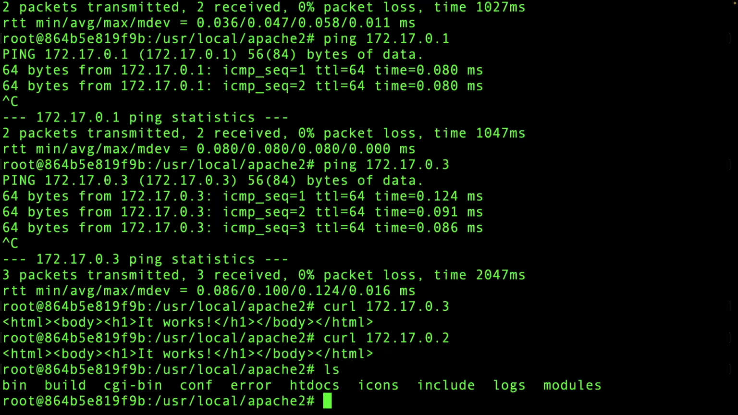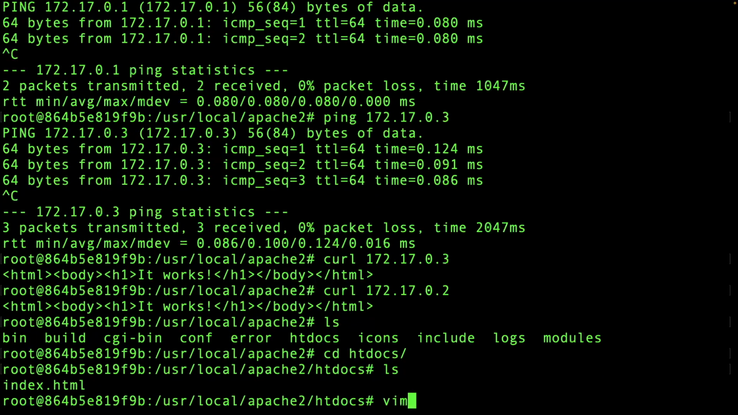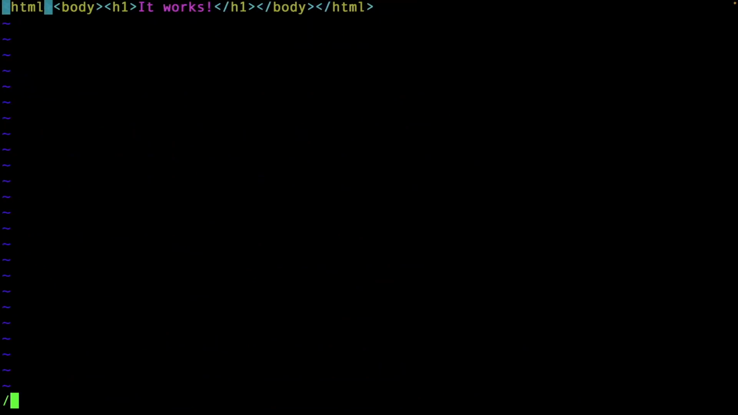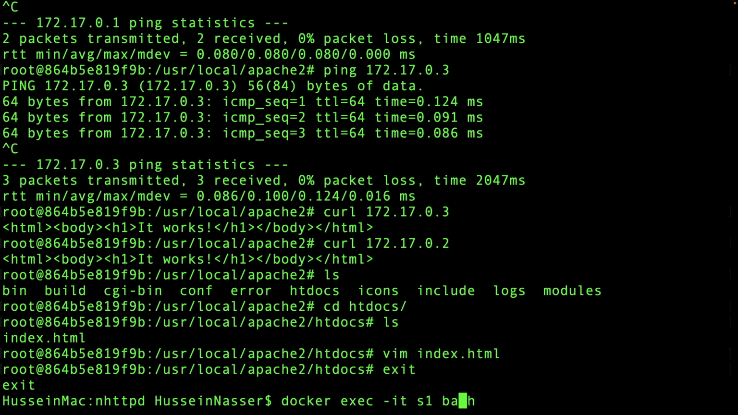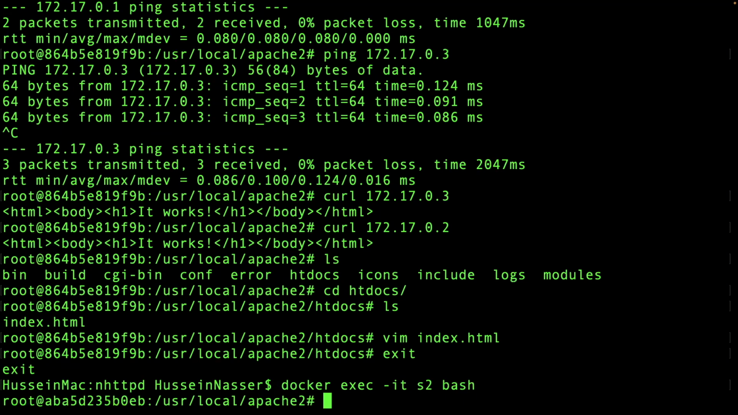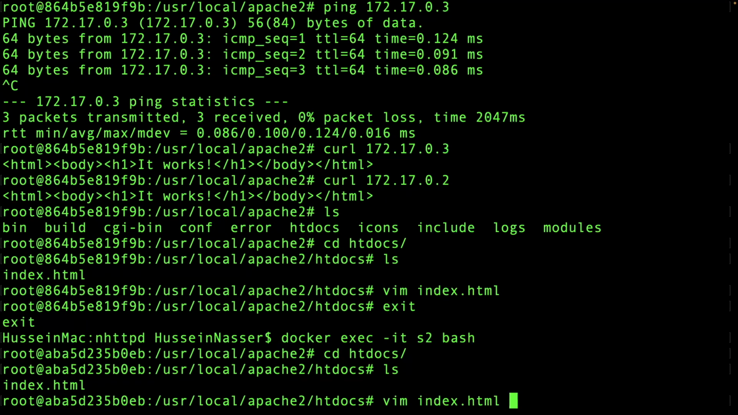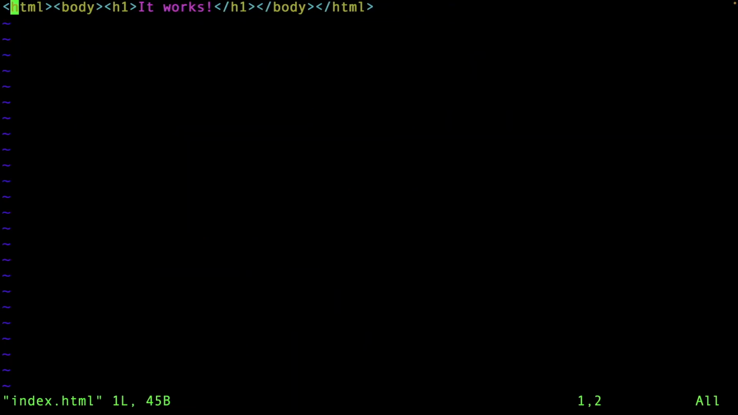So let's go ahead and actually change a little bit here. I want to go to the, what is it called? The htdocs here. And there's an index.html document. And I'm going to change "it works" here to "yo, this is S1", right? And then I'm going to exit here. I'm going to do the same thing with S2. Go to S2, go to htdocs, and then index.html. Go to that, and then I'm going to change this to S2 so we know. All right.